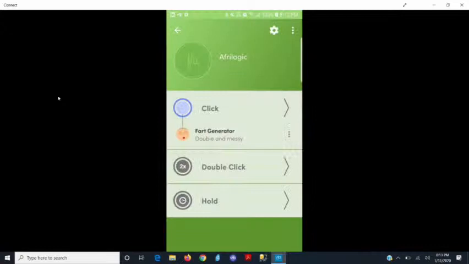Now I'm saying that when I press this Flic button, it should give a double fart. So I'm going to press it right now. Can you hear that? It's a bit faint, but let me do that again. Sorry guys, but that's just how simple it is.